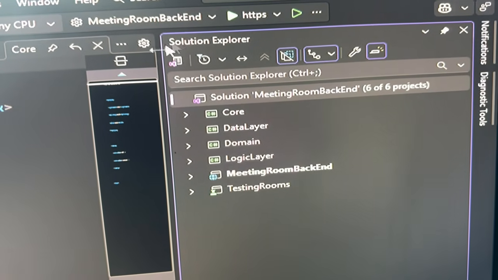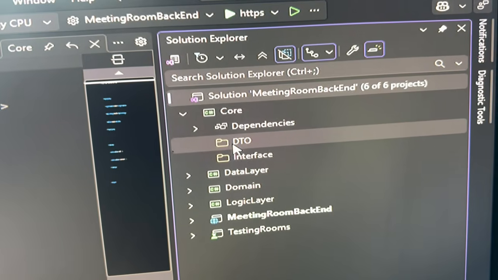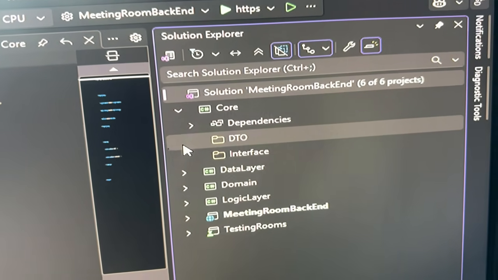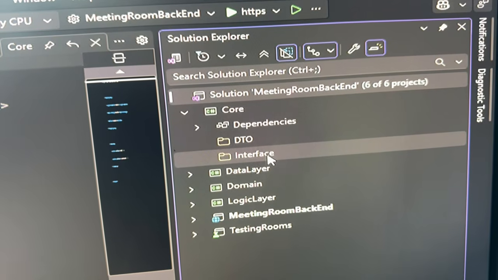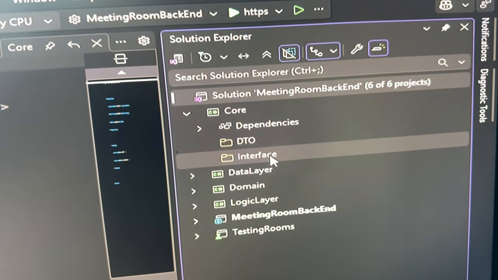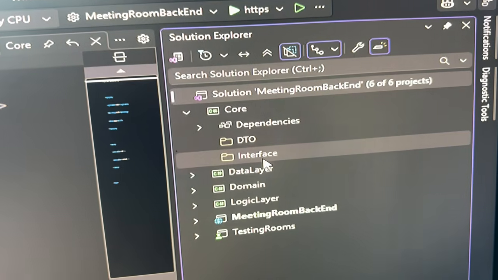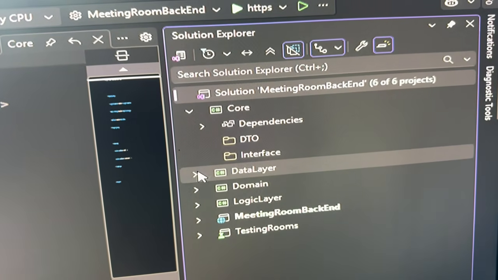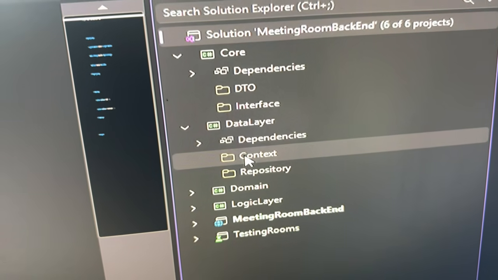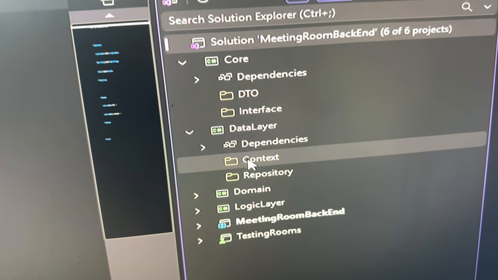So here we have the core, which is where your DTOs, or data transfer objects, go. And obviously this is where the interfaces go, because we're following SOLID principles, also architecture. We need to segregate the interfaces. The data layer, this is where everything that has to do with your database goes.